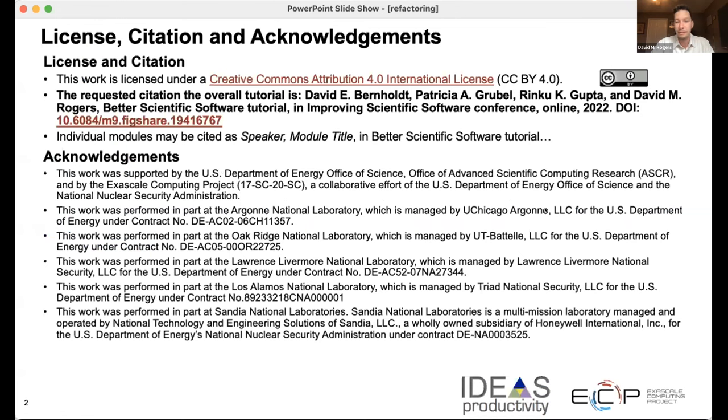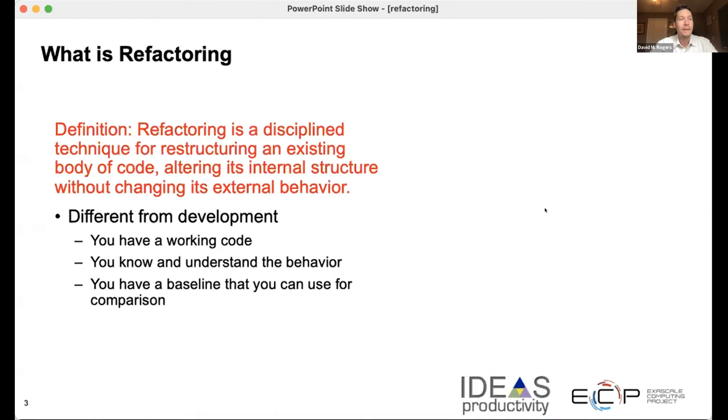Here's our preferred citation for the slides. For refactoring, we'll jump in.